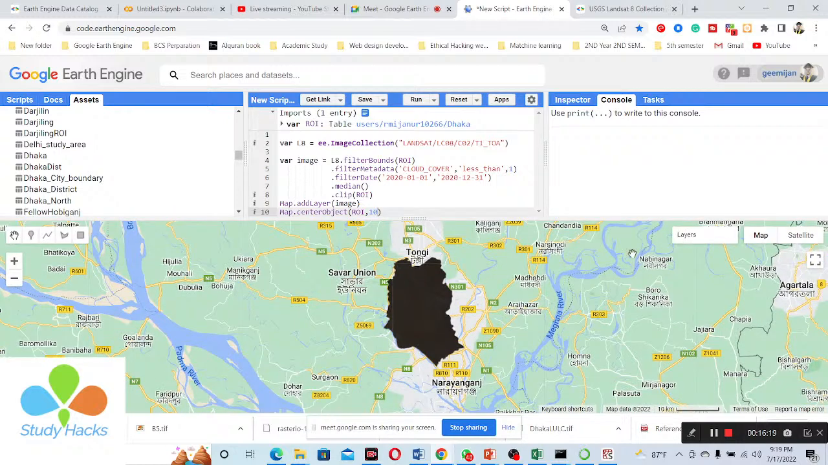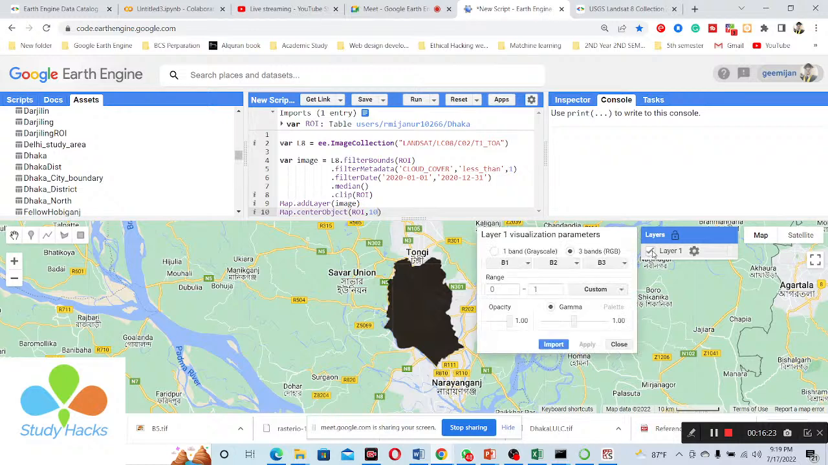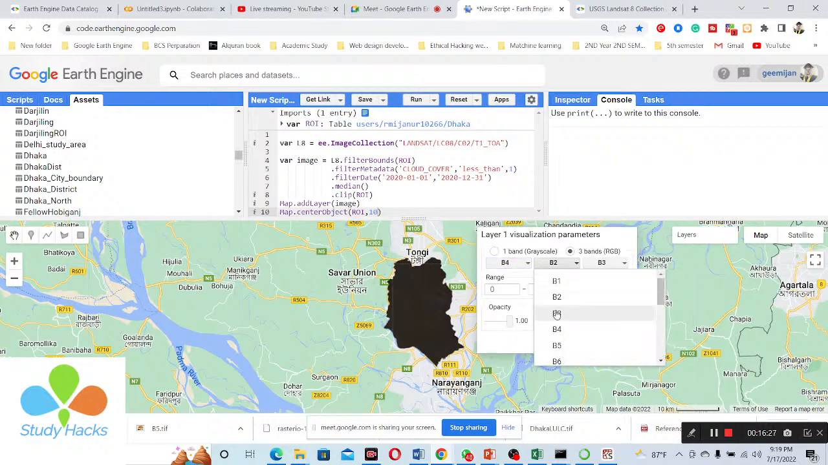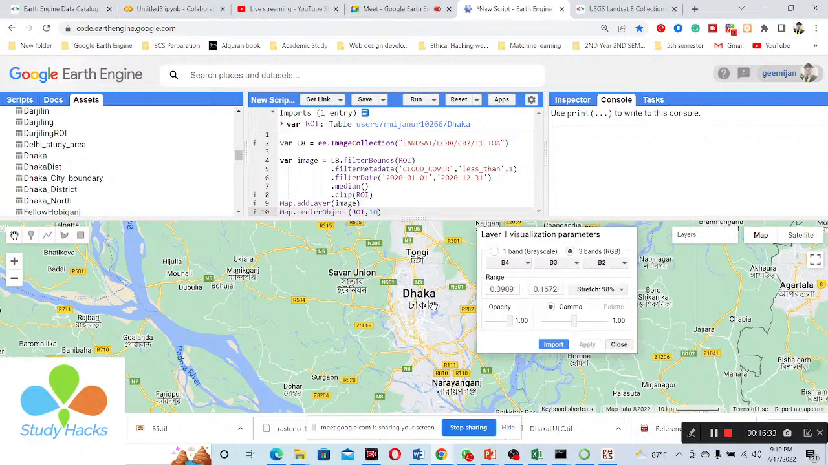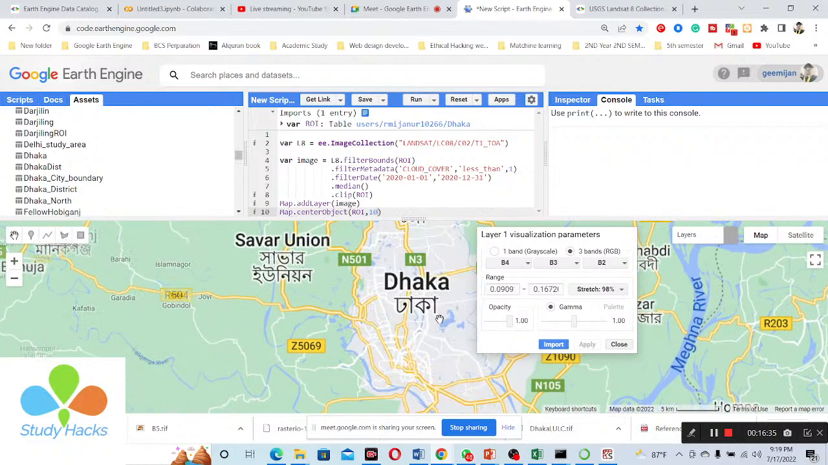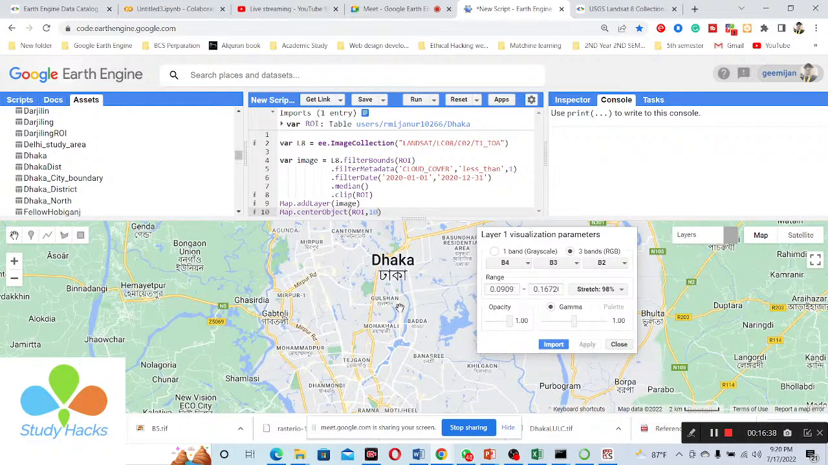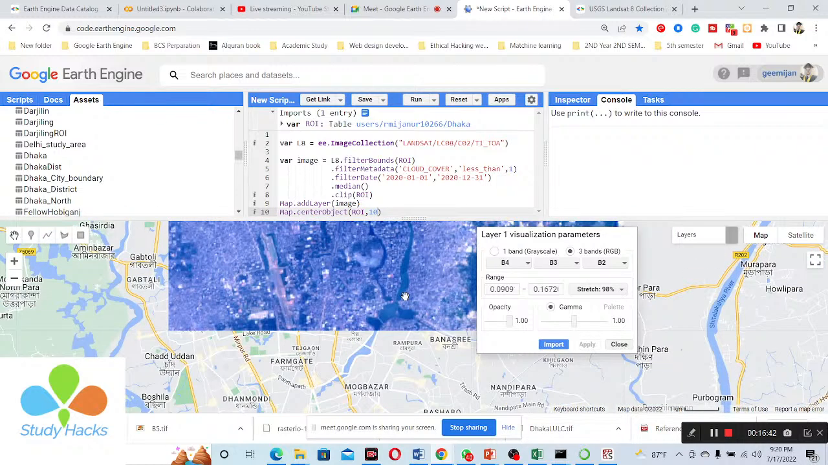I want to change it, and I want to use the true color composite. So I simply use the red band, then the green band and the blue band. Also increase the stretch to 98%, and then click apply. So now you can get a better-looking view of this satellite imagery for Dhaka city. I can easily use this image for making the land cover classification map.